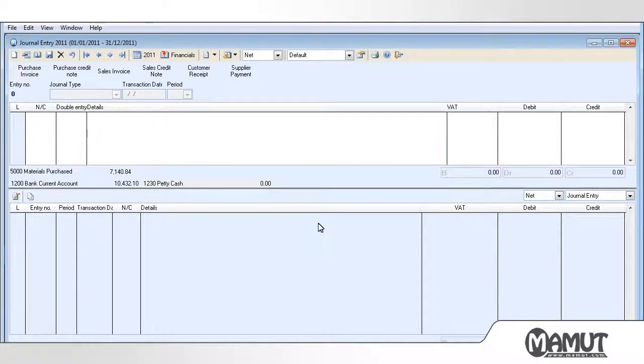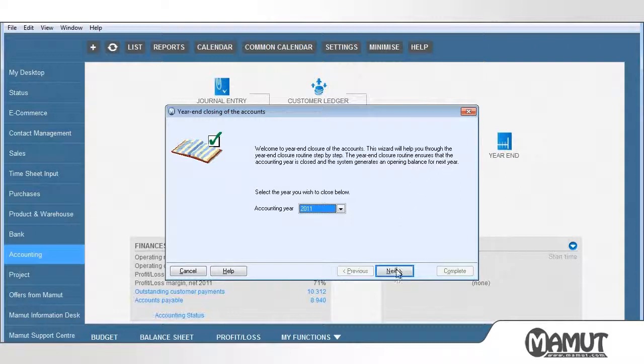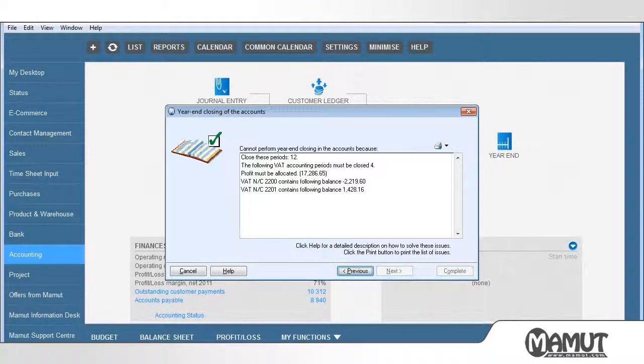We will go out of the journal entry window and into the year-end wizard again. We now see that the point that the journal entry contains data has disappeared. We now have to close all periods.